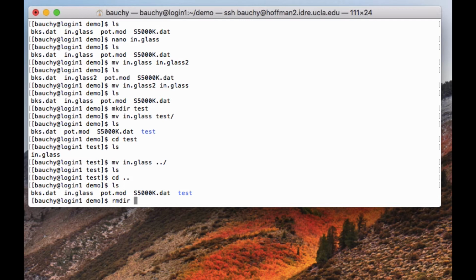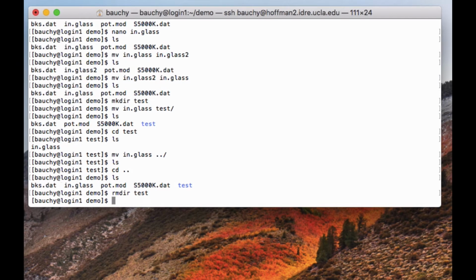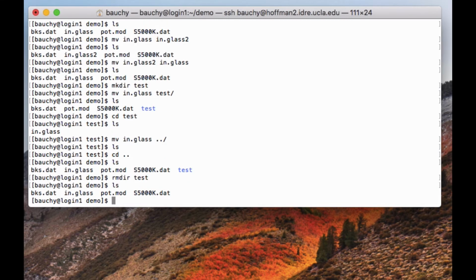So the way to remove, to delete a directory is to use the command rmdir, which is remove directory, and to type the name of this directory. So here, if I type rmdir test, I am removing the test directory. Again, if I list the file, now the directory has disappeared.